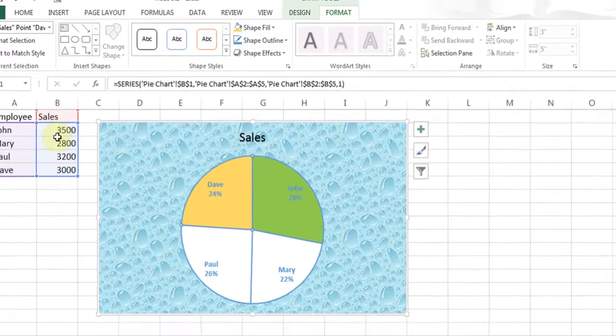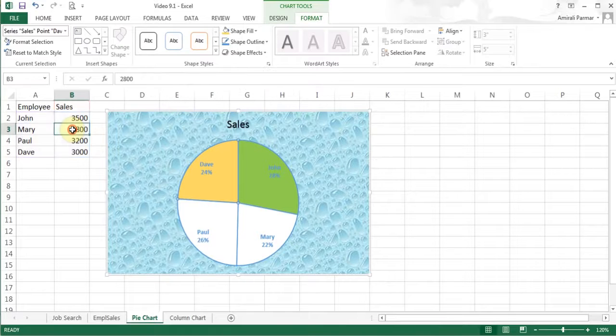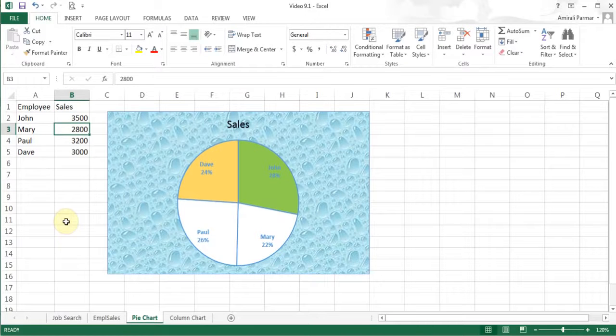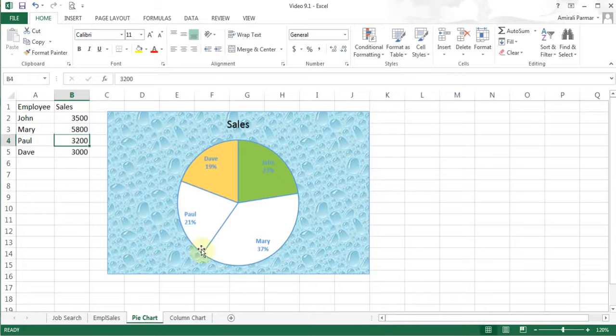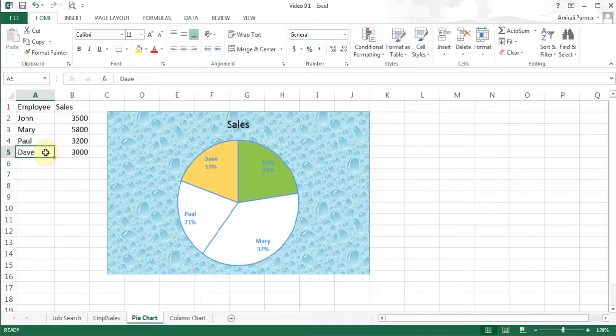Now if you change any of these values, the chart will start to change. So if I change Mary from 2800 to 5800, she should have the bigger pie slice. I hit enter. Now we see automatically the chart adapted, because this chart is looking at this information. So if you change the name, it will also change. So if I change Dave to David, now it changes on the chart.